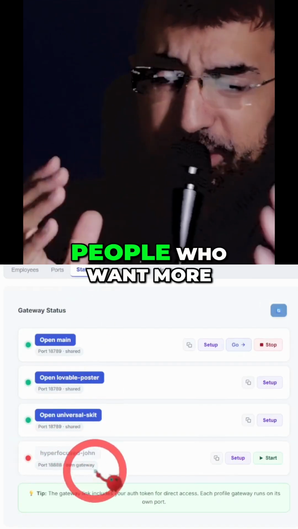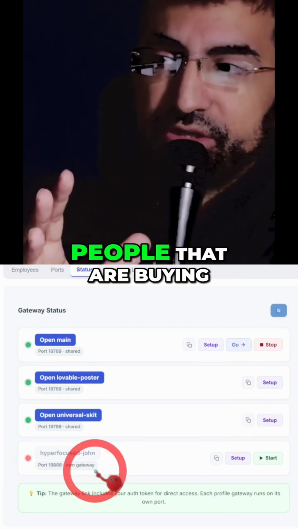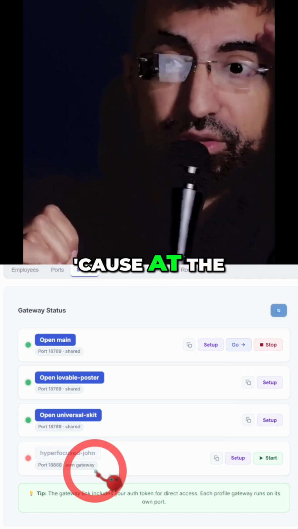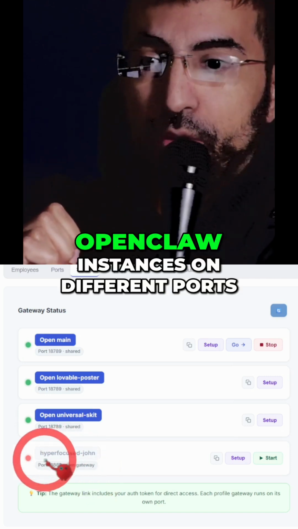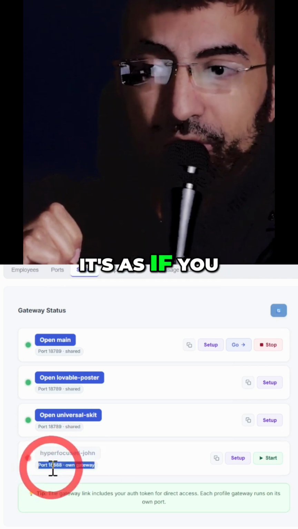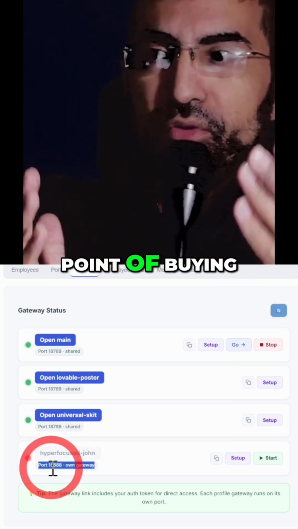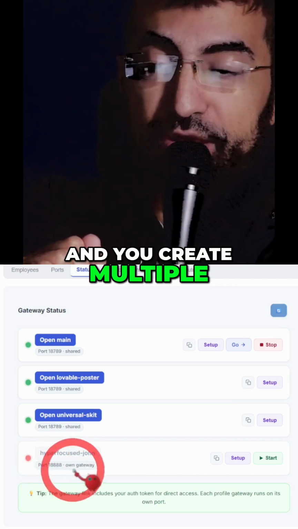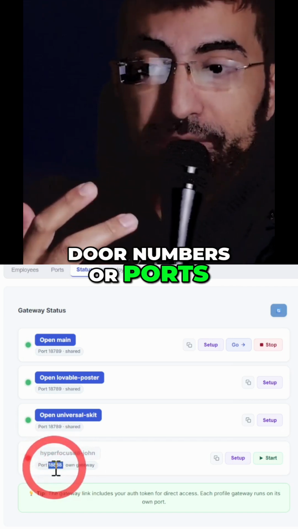So this is perfect for people who want more than one OpenClaw installation. I've heard of people that are buying a ton of Mac Minis. I think it's the dumbest thing you can ever do. Because at the end of the day, if you take one Mac Mini and just put multiple OpenClaw instances on different ports, it's as if you have multiple Mac Minis. So there's no point of buying more than one Mac Mini. You just buy one and you create multiple employees on different door numbers or ports.